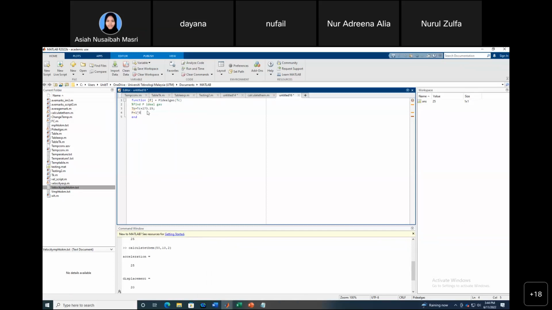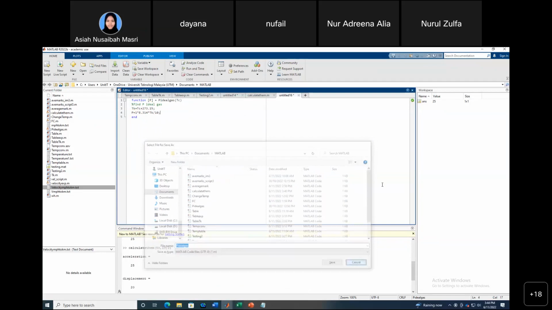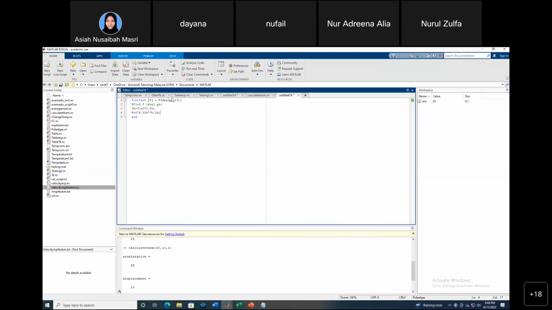1 times 8.314, which is the gas constant, times TK over 10, was it? Yeah, over 10. Then we save the file. We have P ideal gas here. We save. Oh, I have to rename it as P ideal gas 2. Cannot save. Okay, P ideal gas 2.